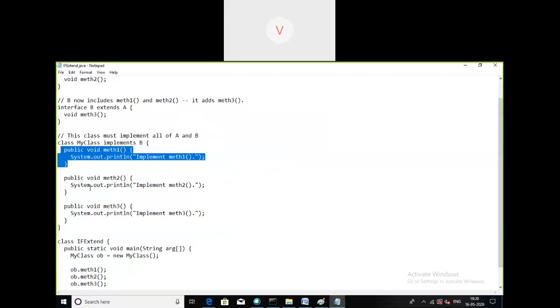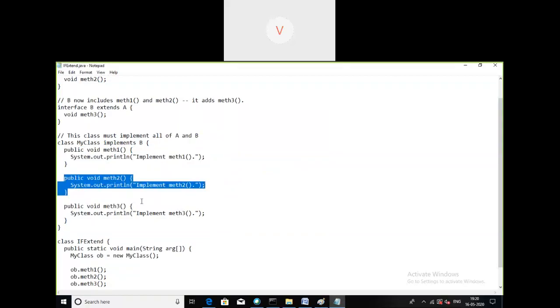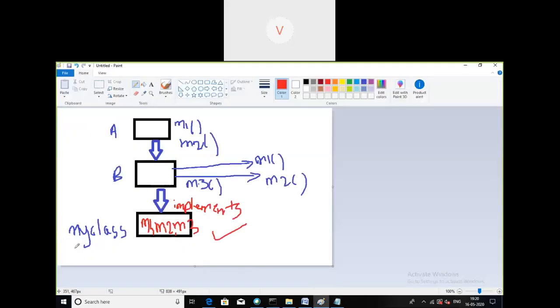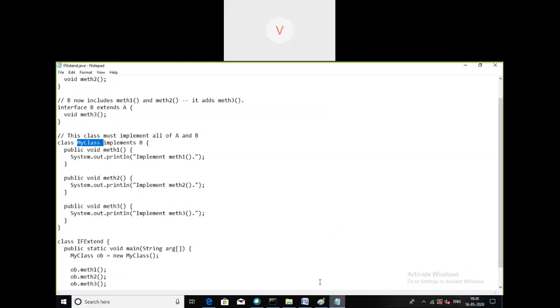Implement method one. Definition of method two, definition of method three. So as per the notion of extension of interfaces, that is inheritance of interfaces, all the three methods are defined by my class. My class has defined all the three methods.